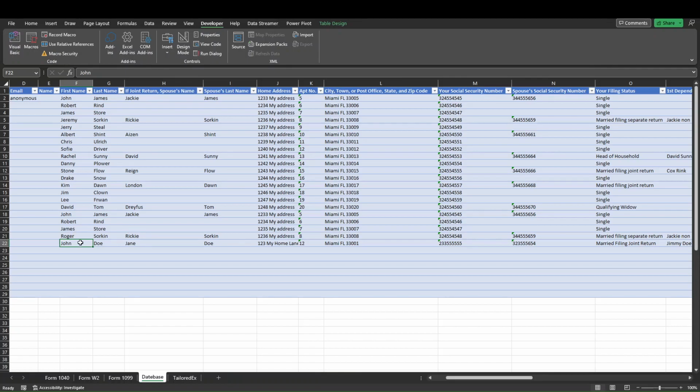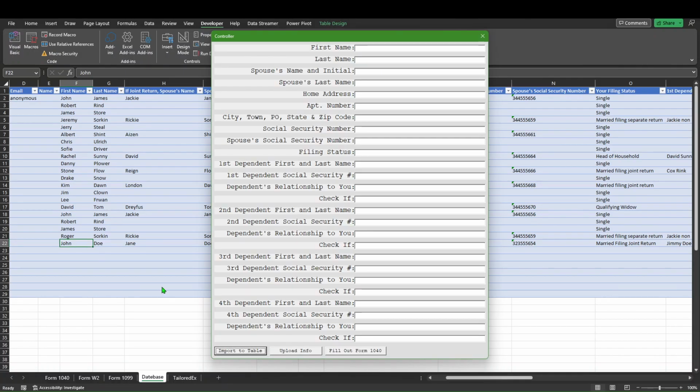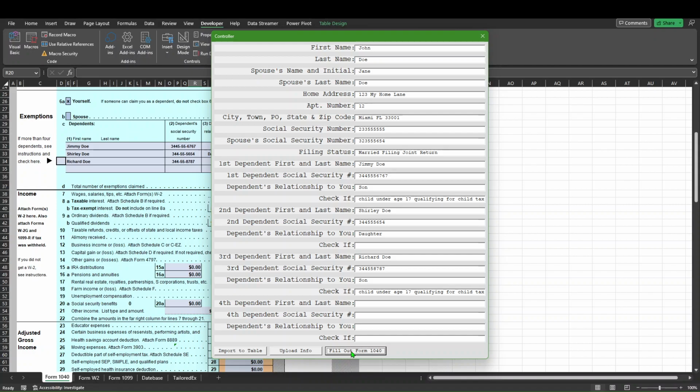So what we need to do is fill out our controller. All we have to do is click one of the names. Let's click John and his wife, bring out the form, upload the info. There you have it. Only the fourth dependent is not filled out. And let's fill out Form 1040.